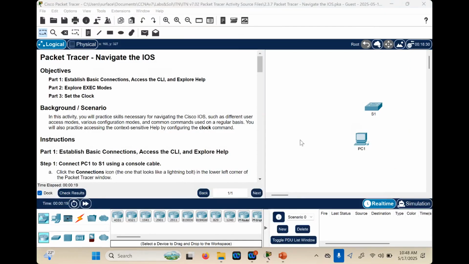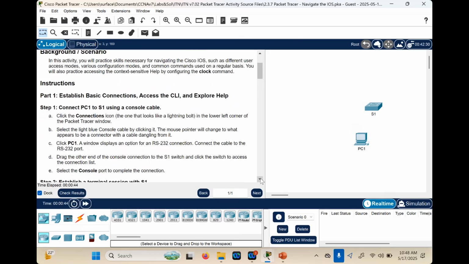Now look at it. I have launched that lab. In the lab, there will be guidelines. That's another thing I'm going to put you guys through. Navigate the iOS. Objective: establish basic connection, access the command line, and explore the app. Part 2, explore the exec mode. Part 3, set the clock. Then they'll give you a background. All of this is designed by Cisco. Then you get to work and begin to work.